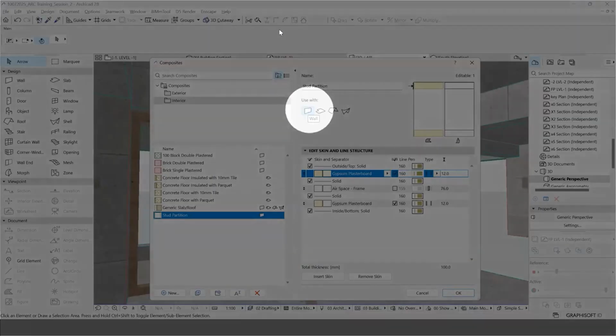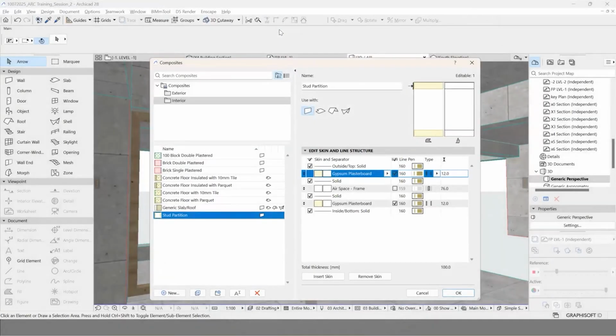So that is a word that you can see that is used with, means where all you want to use the composite. So right now it is activated for wall. I can also activate the same for slab or roof or shell or all of them also. We have multiple options here to work.